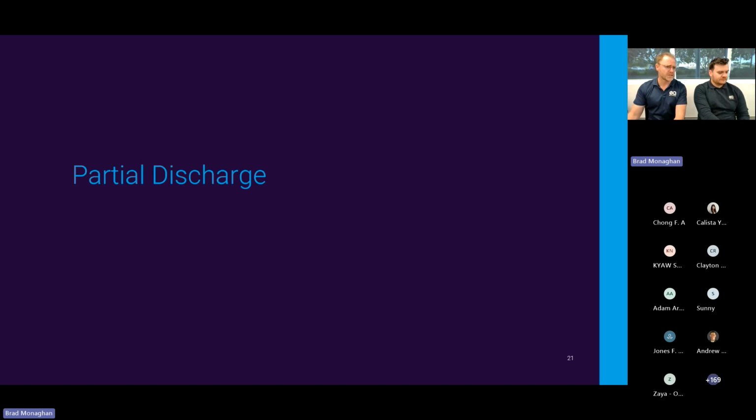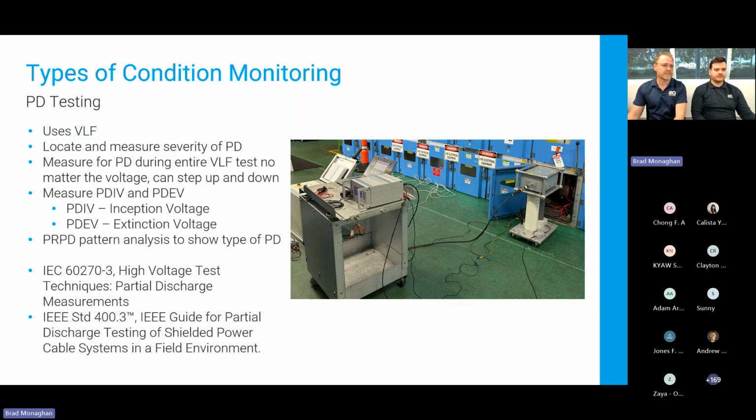Then let's do partial discharge. All right, so partial discharge is a VLF test. I probably didn't say it before, the tan delta is a VLF test, obviously, because you need to go to those voltage levels. PD testing is also a VLF test. You need your voltage supply to supply the power.